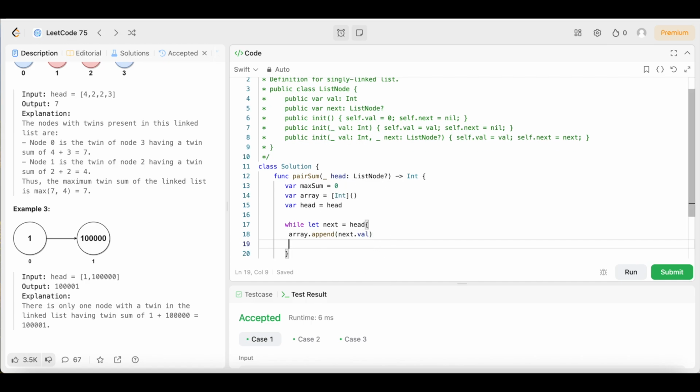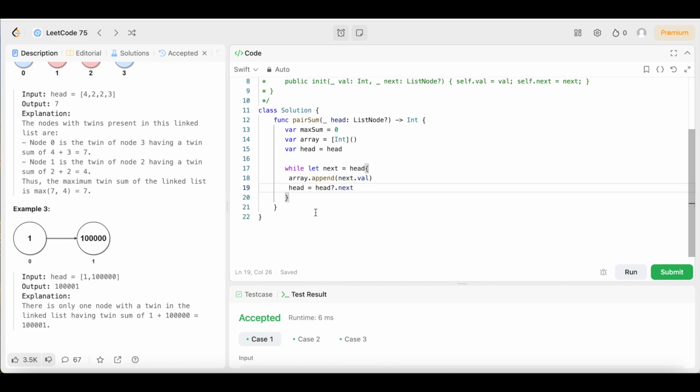Then we're going to say head equals head dot next, and that's going to allow us to move down to the next node, and then we're going to do it again. We're going to append that value to the array, and keep doing it in the while loop as long as next equals head until there are no more next.